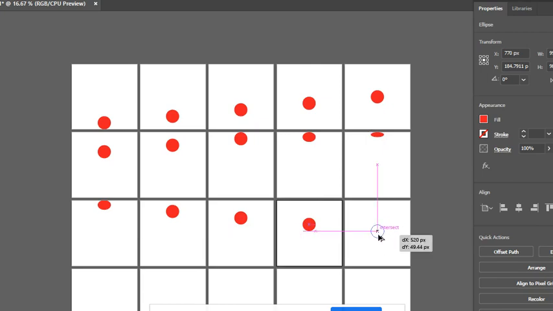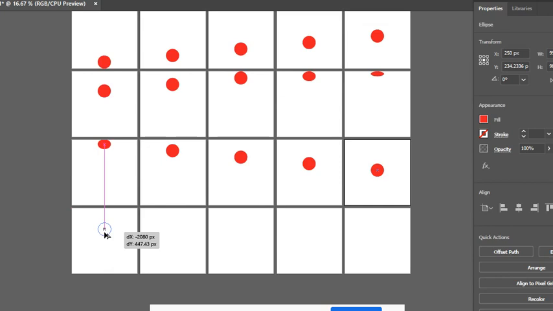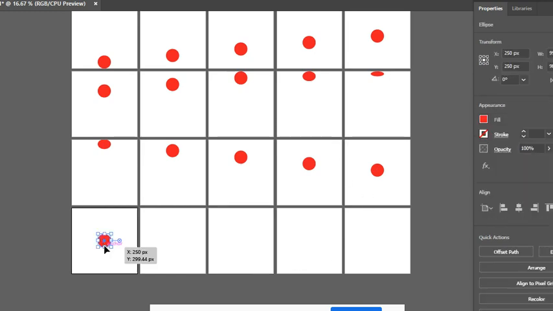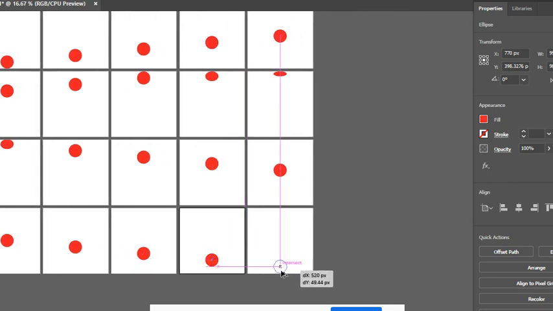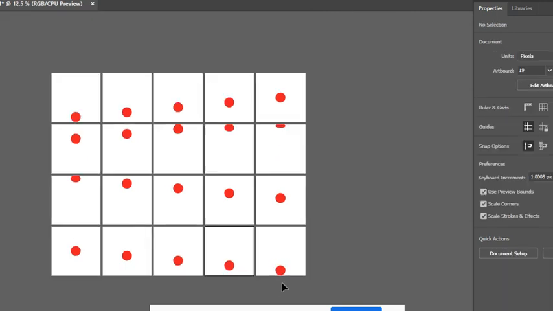And again, I'm just using those smart guides as best I can. And that one was in the center. And almost there. Okay, so that's 20 artboards.